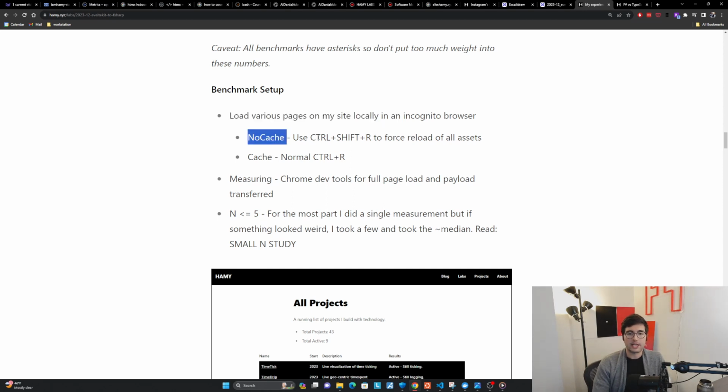So one is no cache, where if you Control-Shift-R, this is going to force reload of all your assets. And so this is a good way to see what it would feel like on a first page load because nothing is cached by my browser. And then the cache would just be a normal Control-R. So I'm just doing a light reload, which will reload the page. But if there are cached elements, it's going to try to use those cached elements as opposed to refetching them from the server.